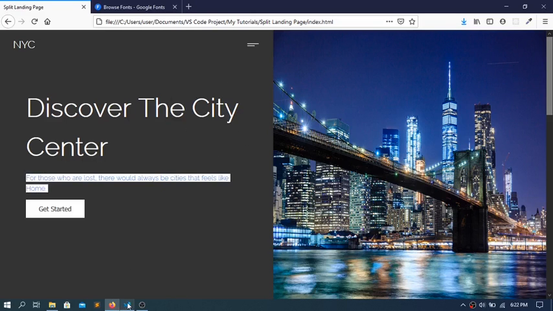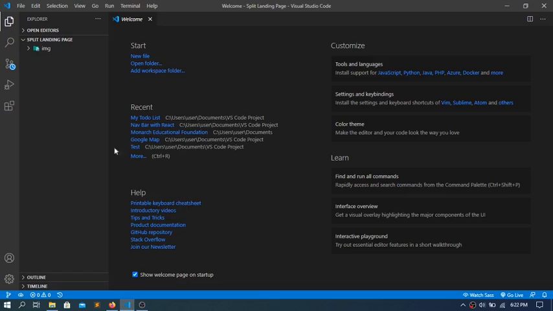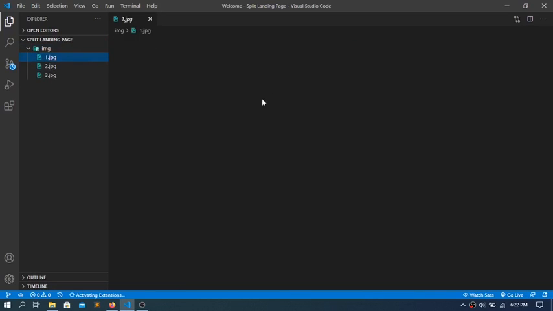So I'm going to go to Visual Studio Code right now, and I just created a folder on my desktop, and I named this split landing page. You can name it whatever you want. You can name it split landing website or so. I just have the images which we're going to be using. So these are the three images we're going to be using.